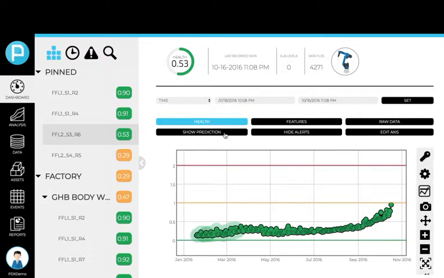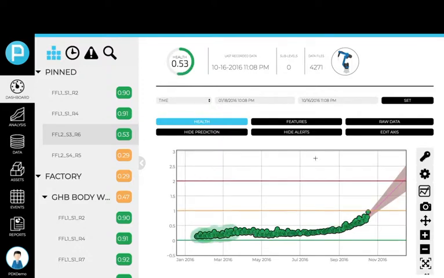Back at the top you can also click Show Prediction, and this will give you a projection based on the recent trend in the health. And with the projection, it will give you some upper confidence bound and some lower. The upper one will basically give you the worst case scenario for when that robot's going to exceed this threshold.